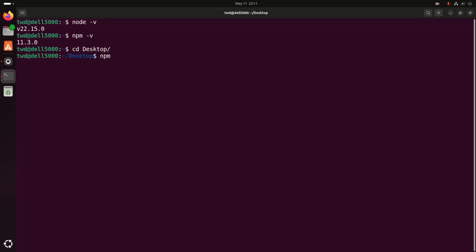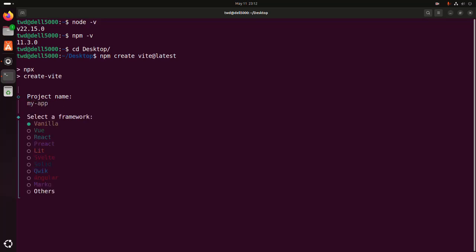npm create vite@latest, then hit enter. Now enter the project name, in my case my-app, then hit enter.